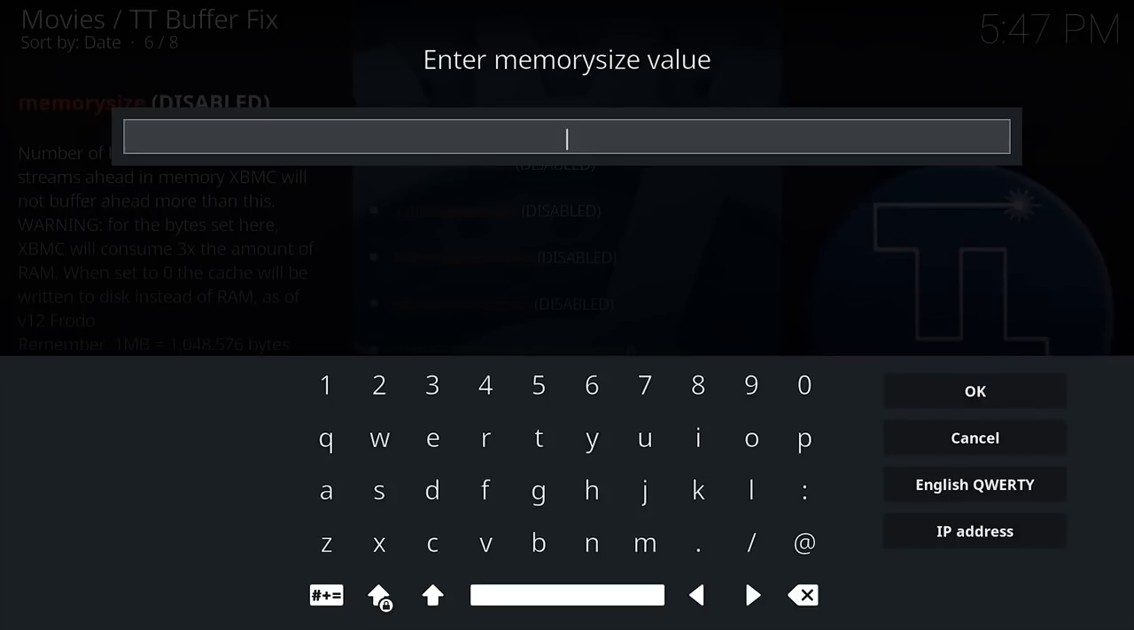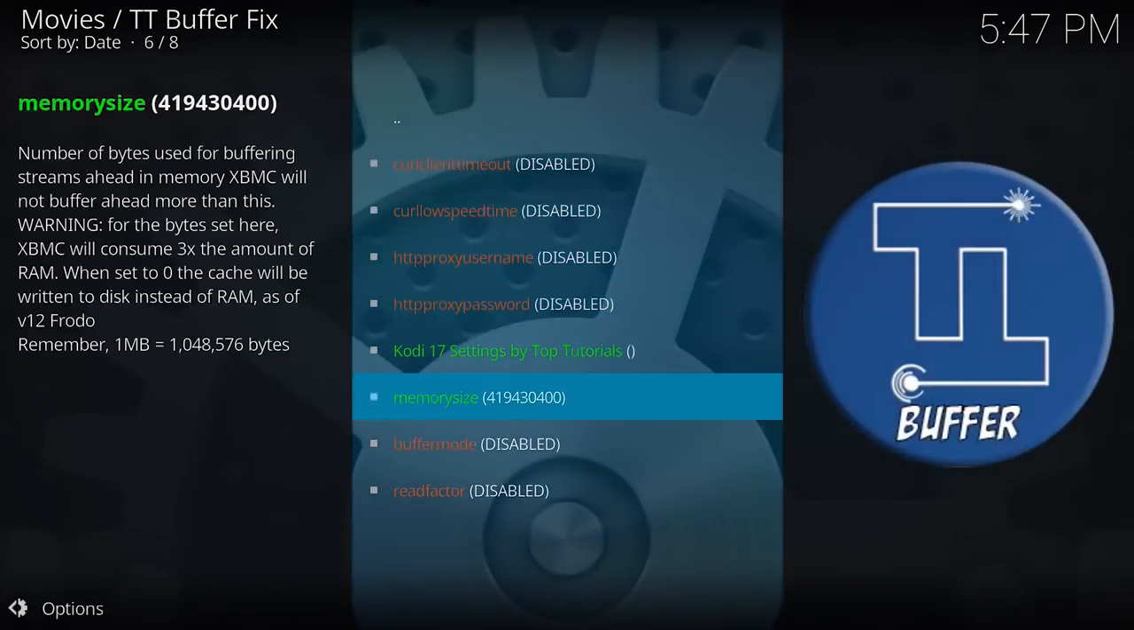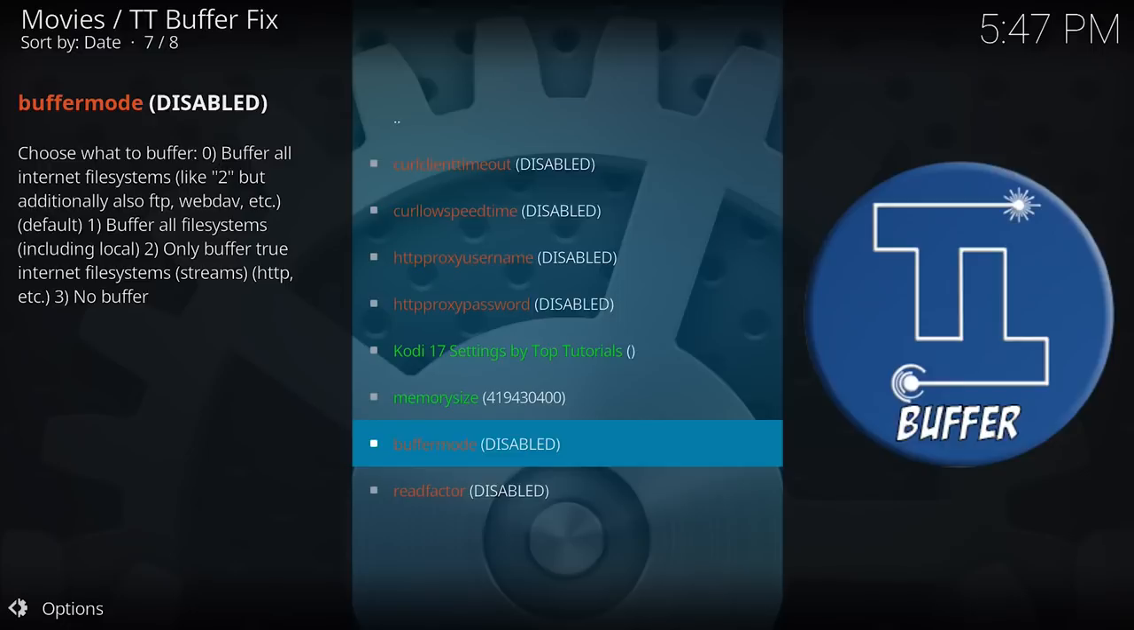So the number we need to put in here is 419430400, and for anyone that wants to know, that number is actually a file size in bytes. So as soon as you've done that, if you simply press on OK, you'll now see that it turns green and the memory size has been set. And as I said, these are general settings that will work with pretty much all devices, but those of you with more RAM, we can increase that, and I'll be showing you that shortly.